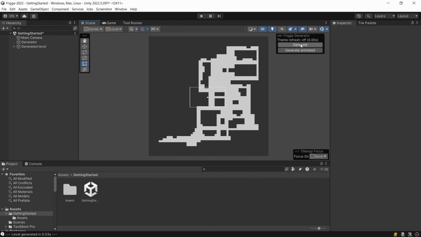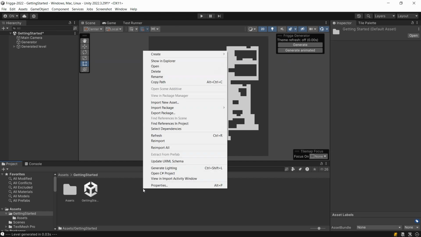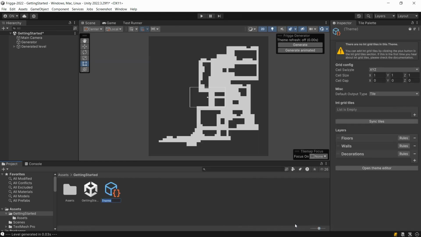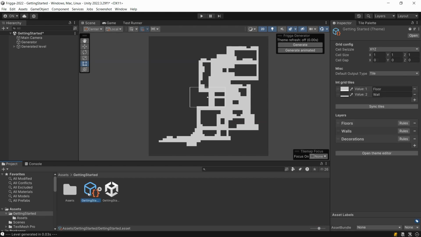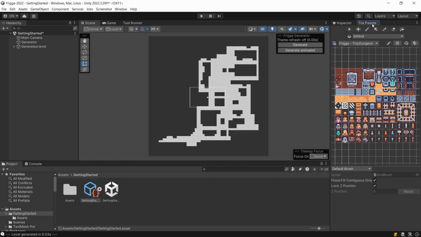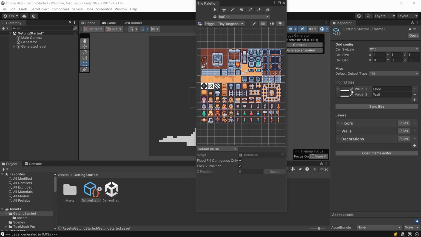If we want to make the levels look good, we need to create and apply a theme, which we will focus on next. Right-click in the project view and go to Create Frigga Theme. This will create a theme for you with a reasonable default configuration. First, let's focus on the int-grid tiles section. You can see that there are two tiles prepared for us, a floor tile and a wall tile. What I usually like to do is change the color of the tiles based on the tileset that I'm using, so let's do that.